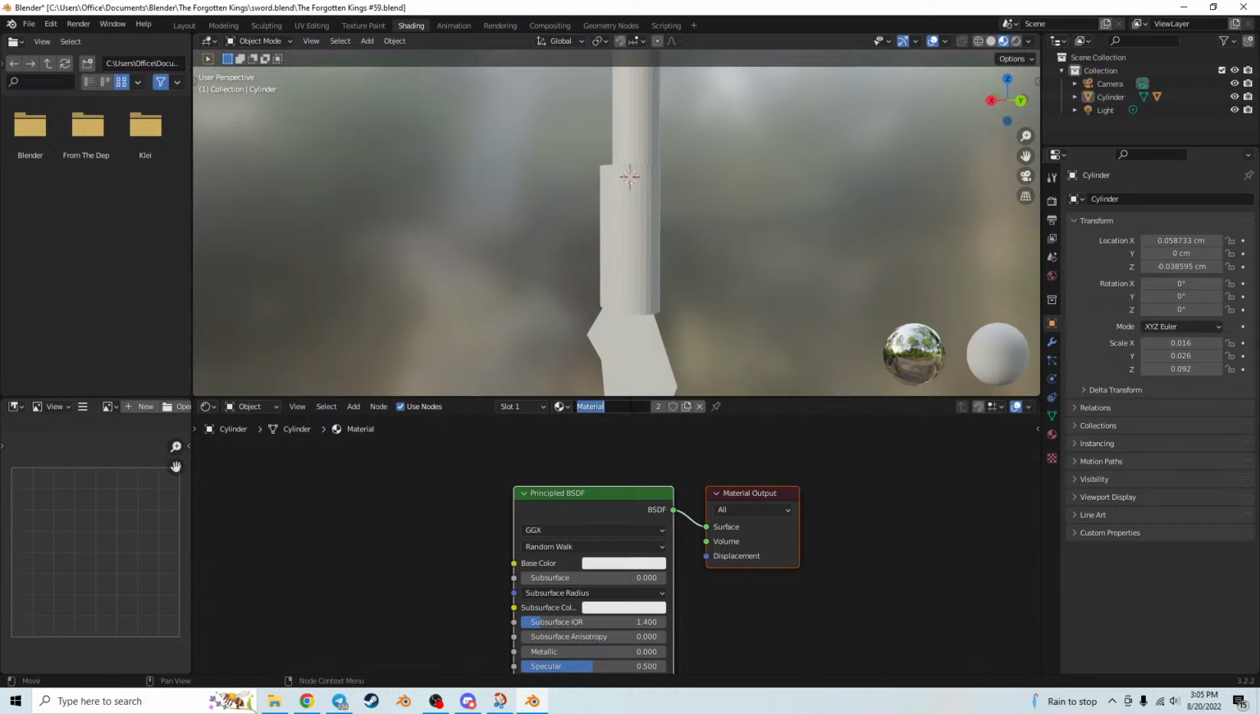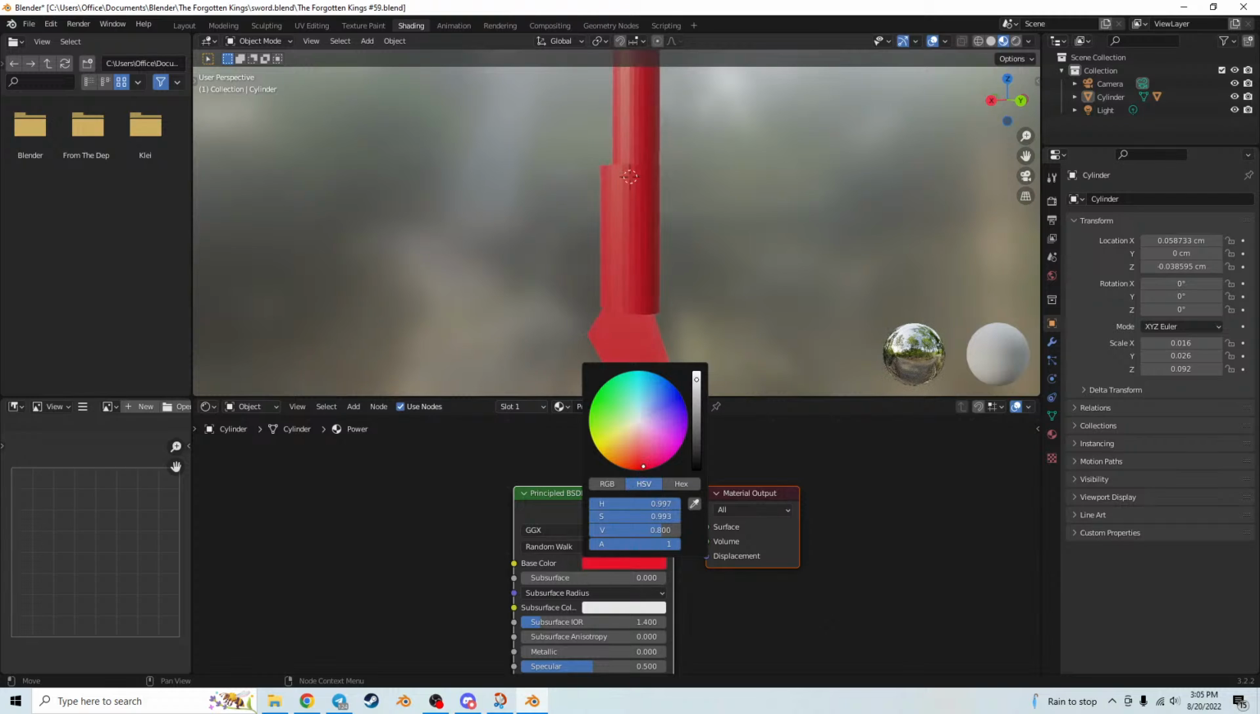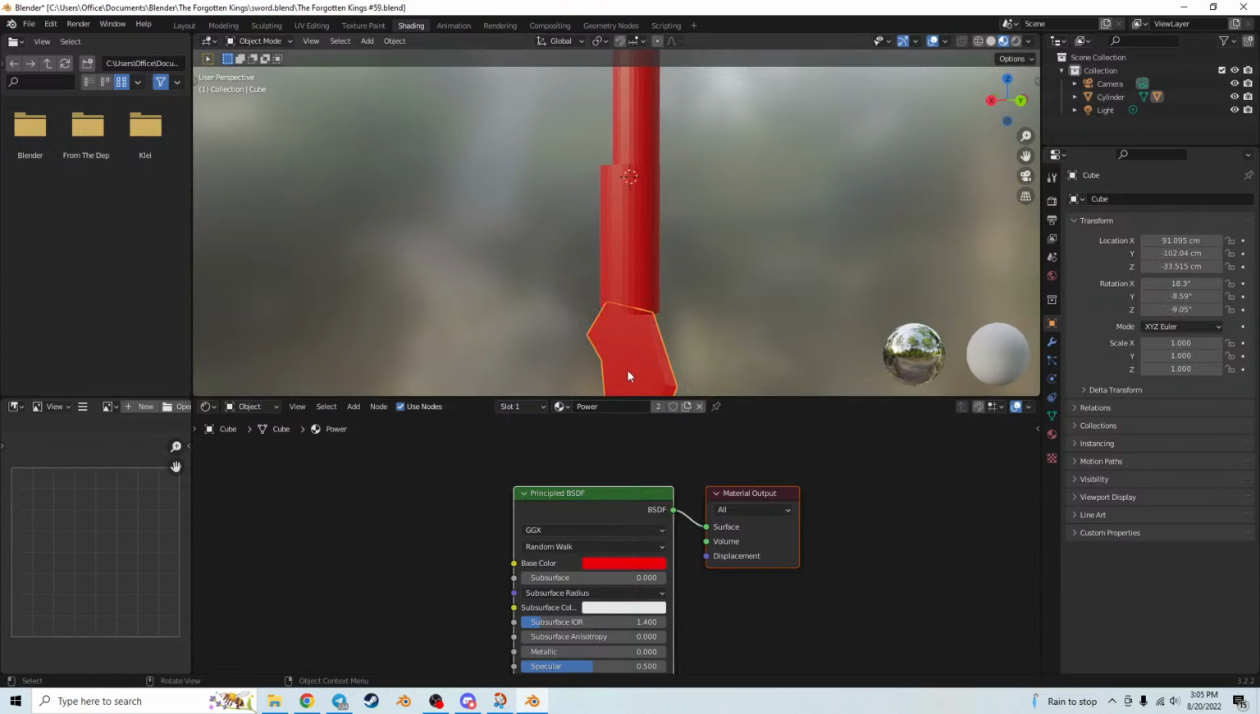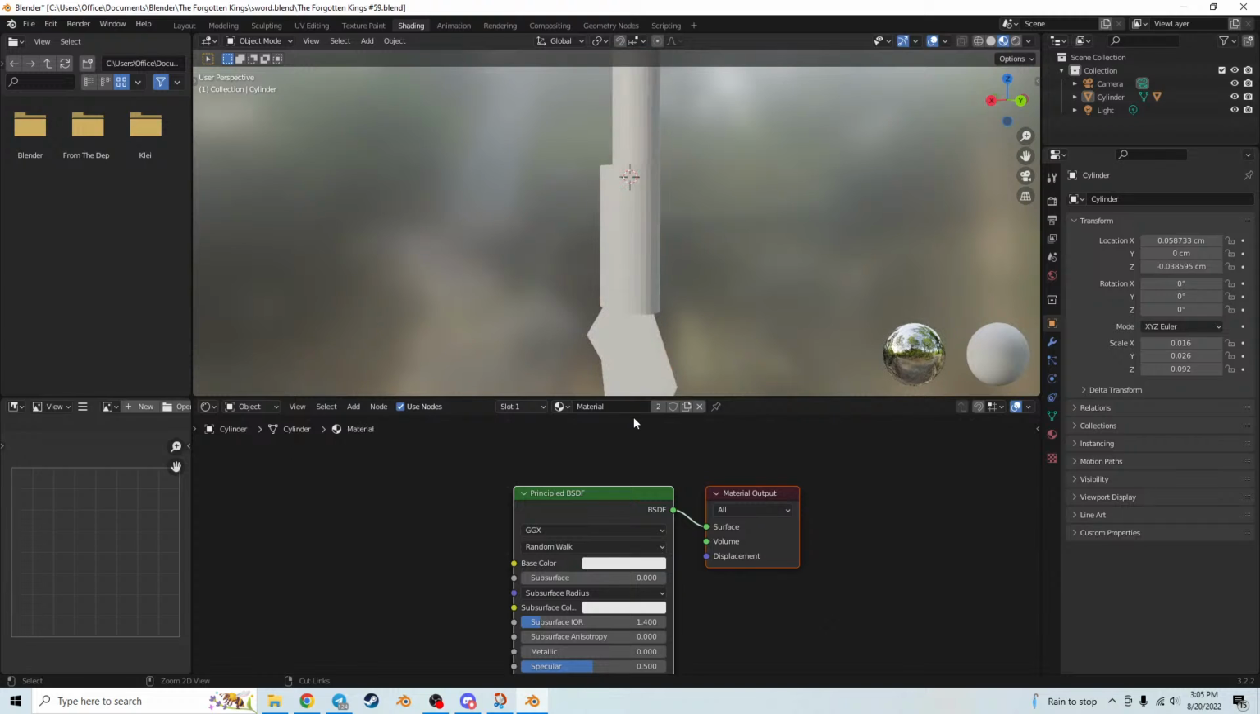So this will be called power, for its power source. Base color, red. Oh, that's because everything has that. No, I want you to have... Oh, but I don't have a new texture. Okay, so undo. I want a new material that I'll call power.